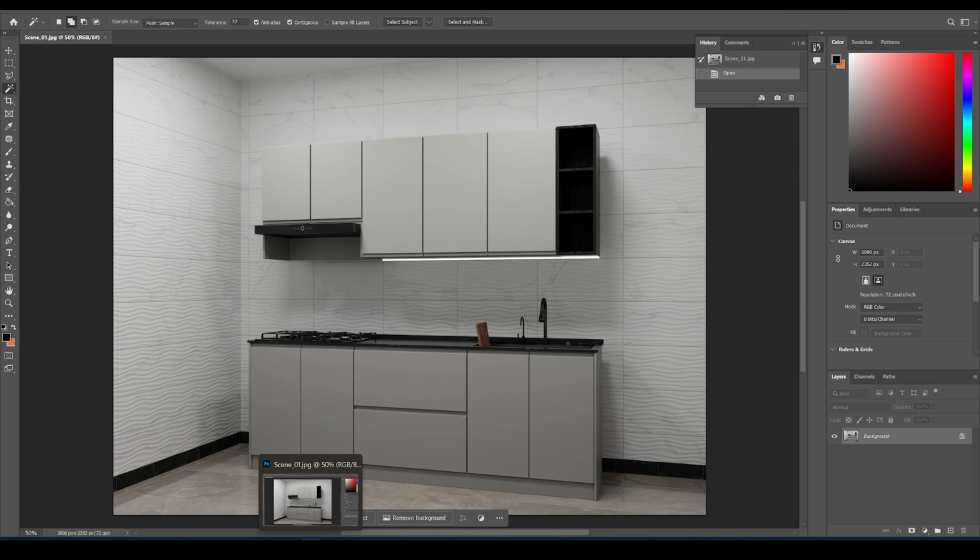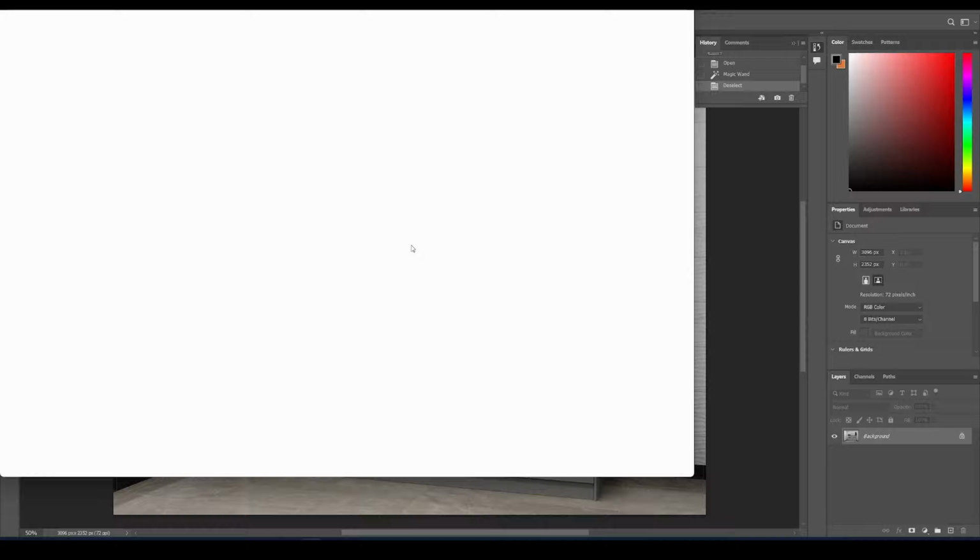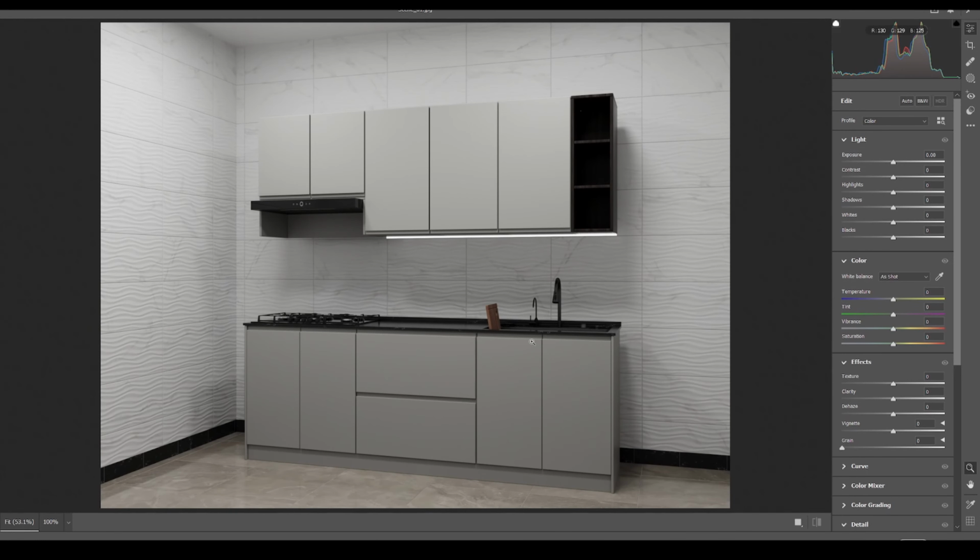So we're here on Photoshop. We can just go to camera raw filter or press Shift, Control, and A. This window appears and it has a lot of stuff on the right. We can increase the clarity a little bit. That would be good. A little texture.